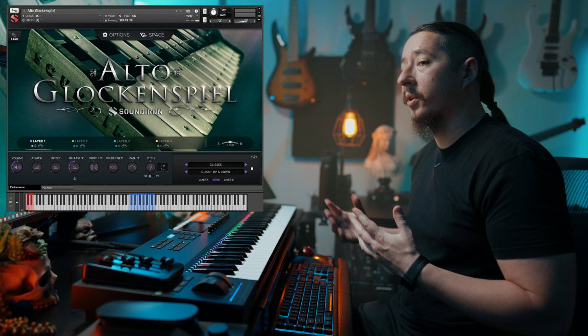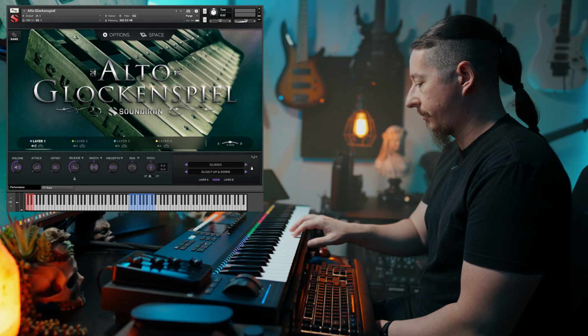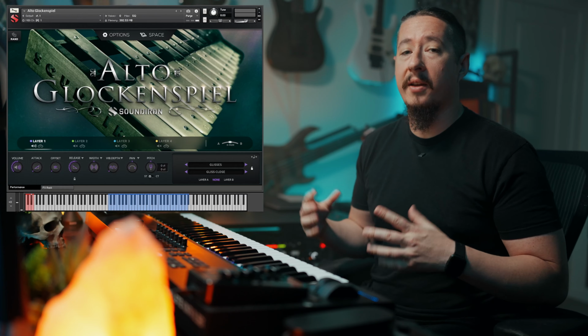So for the Alto Glockenspiel, we also recorded some glisses. So let's check out some of these. These are the gliss up and down. So you can hear that they're in various speeds of very fast and a little bit slower. So for the glisses, we also recorded those in close mic and far mics as well.